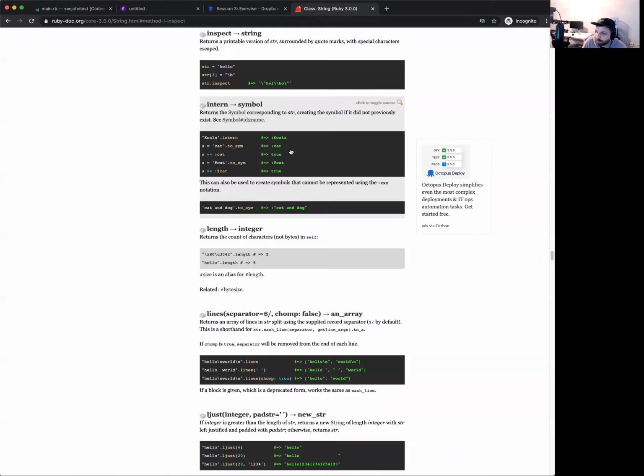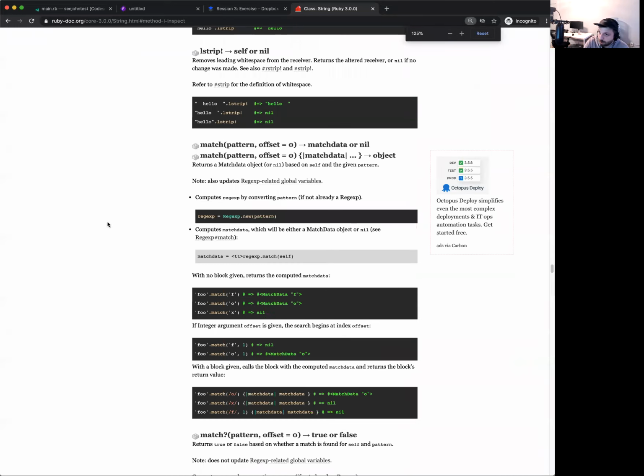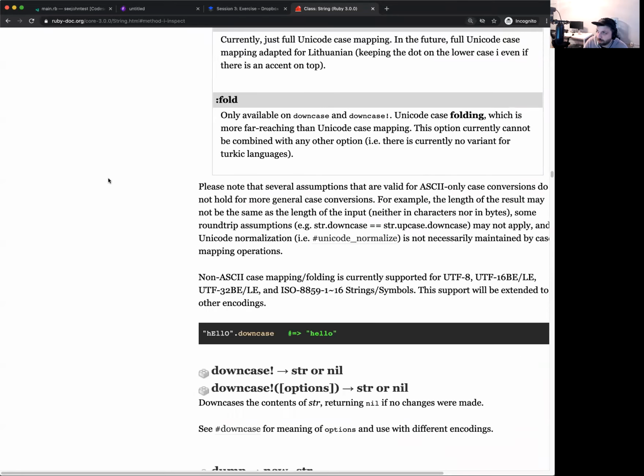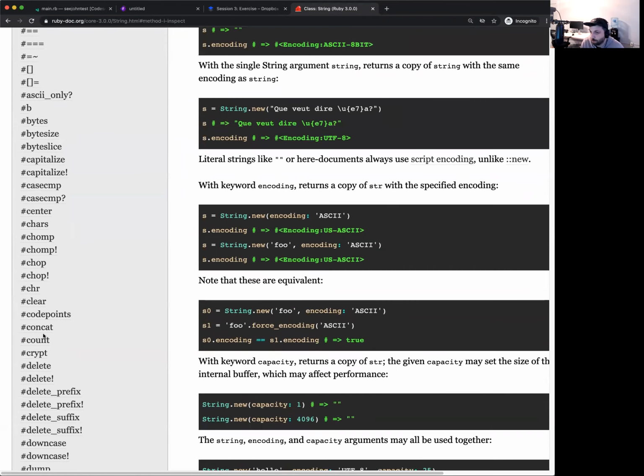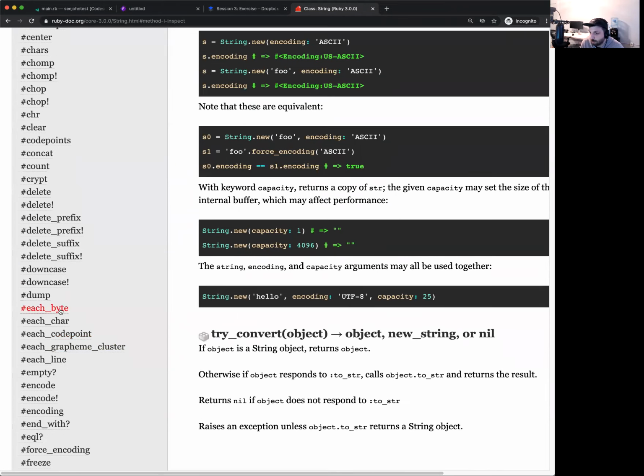Well, luckily I have the string documentation right here. I can make it bigger so you can all see it. Let's take a look at the left-hand side here and read. So there is no method each in here. But there is another method called each_char. Let's see what that is. It sounds like something that might be useful because it sounds like each character.